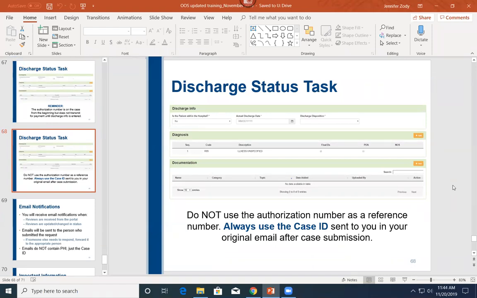Another suggestion is to not use the authorization number as a reference number. So if you're calling us, it's easier to use the case ID number. We had found in a couple situations where the facility was using an authorization number as the reference number, but because one of the continued stay reviews were not completed yet, the person who didn't enter the request at the facility couldn't see it yet. But as soon as they searched by the case ID, they were able to see everything. So just, again, a tidbit, use that case ID number as your reference number, not the authorization number.